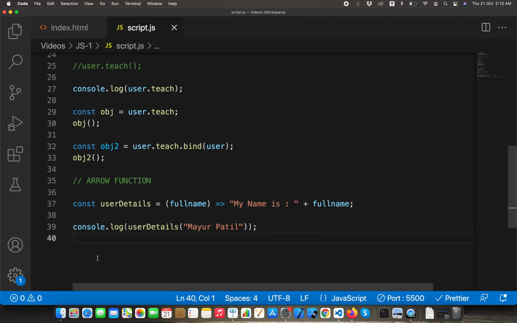So that's a very simplified version of arrow function. And we are going to see arrow function in more detail in future videos at the time of array manipulation, array filter, and array mapping.